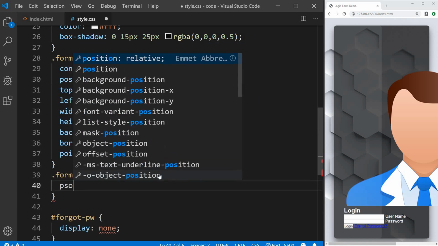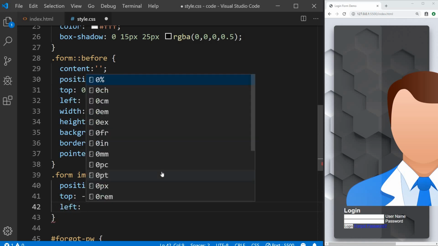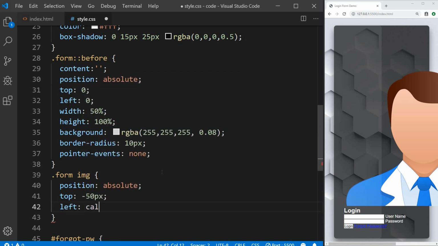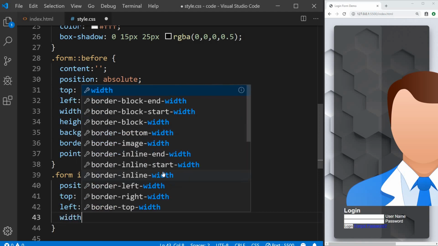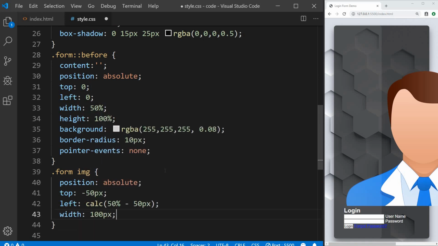We'll set this to a position of absolute. Top, we're going to set that to a negative 50 pixels. And then we're going to do a calculation on the left. We're going to do 50% minus 50 pixels. And then set the width to 100 pixels. And let's see what we have so far.